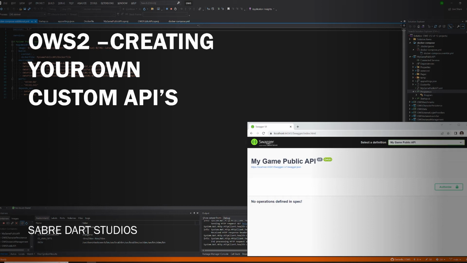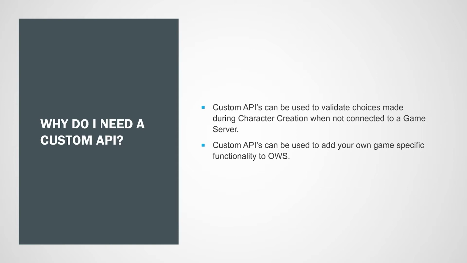Hey guys, welcome back. Today we're going to take a look at how to add your own custom APIs to OWS 2. Why do I need a custom API?